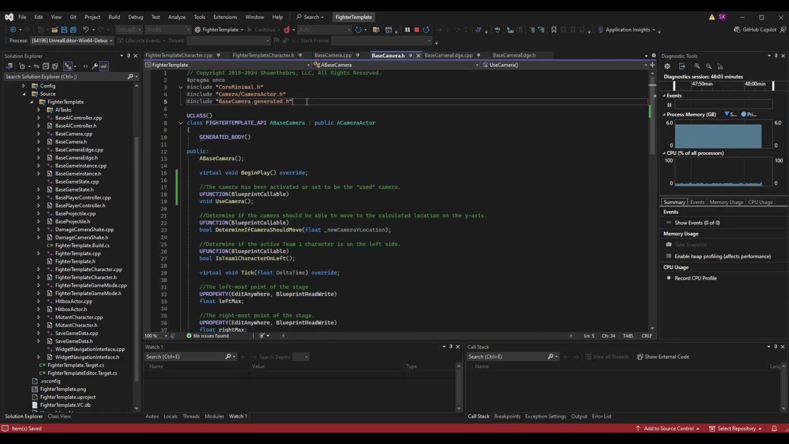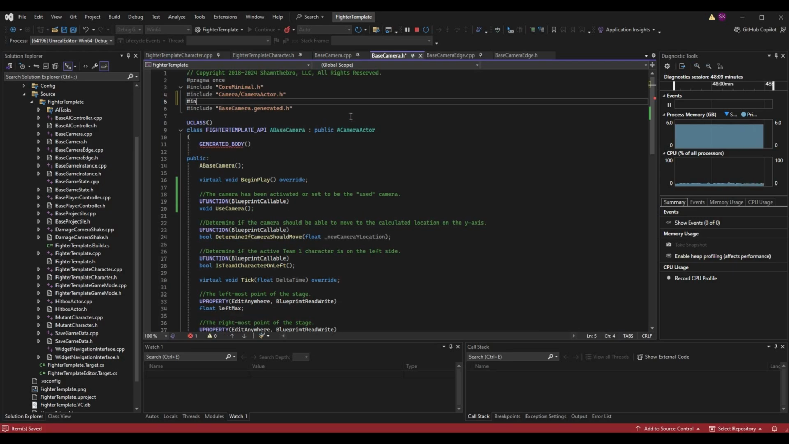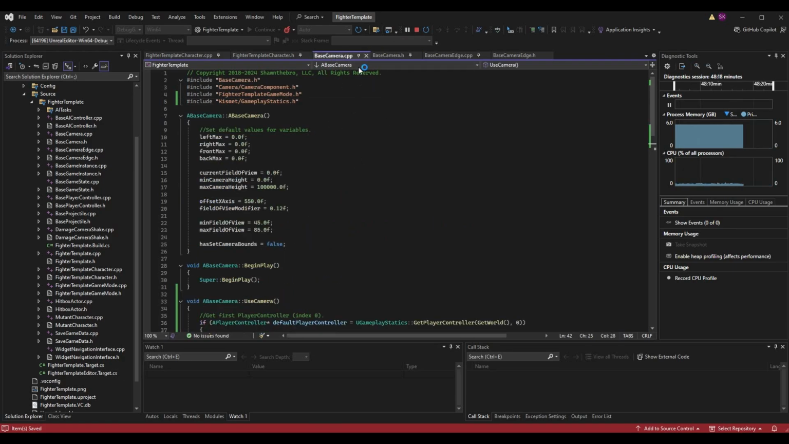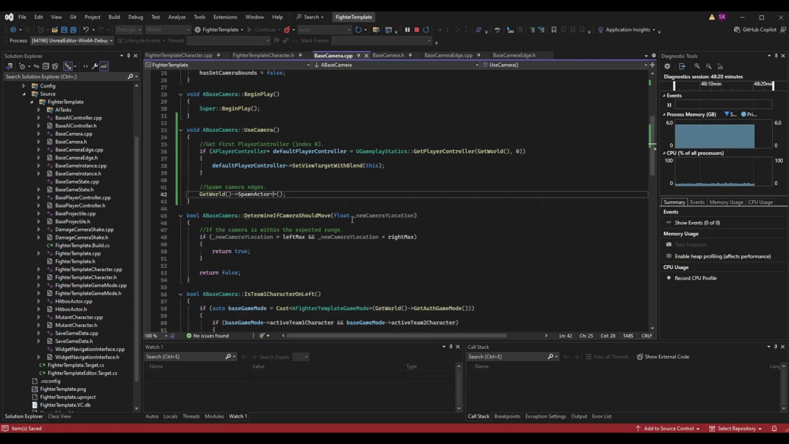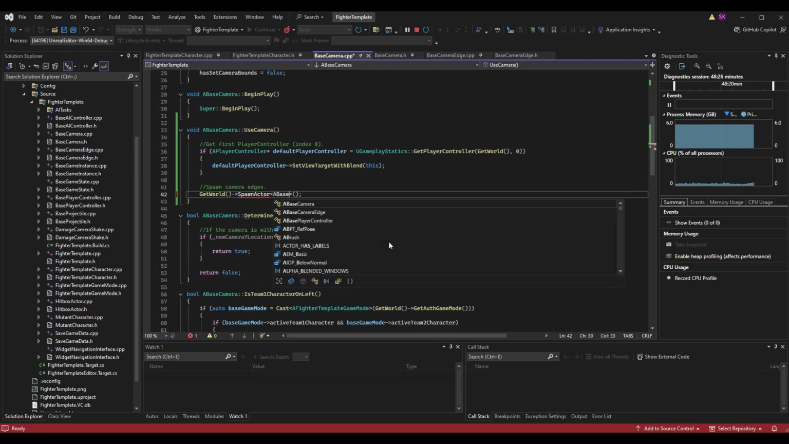So to do this, we need to make these variables. If we go to base camera.h, go one include above the generated include, base camera edge.h. We now have that camera edge type. The CPP file will include this now as well. And so spawn actor, a base camera edge.